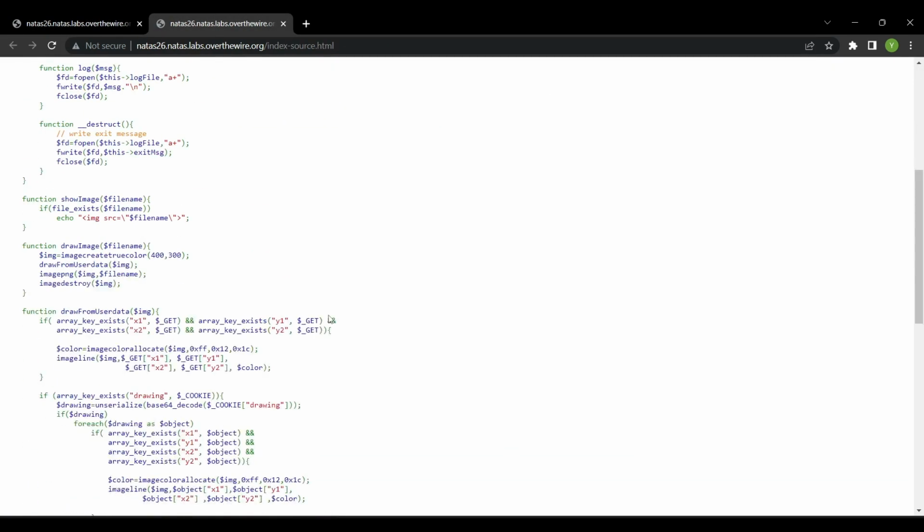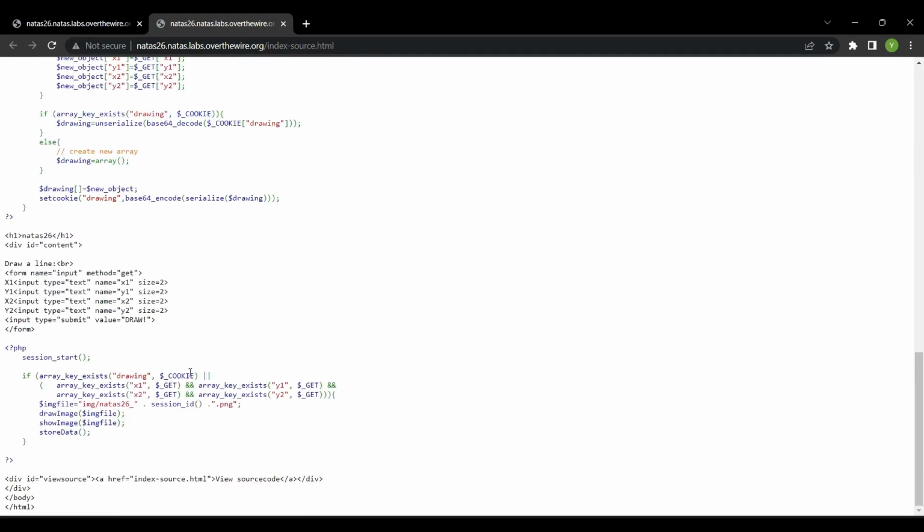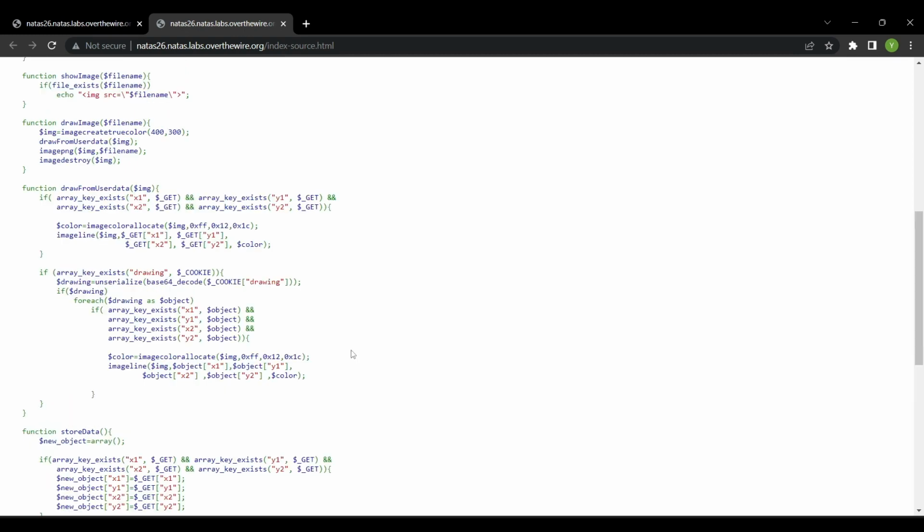In the source code, at the bottom we can see that first of all the session is started, then it is checked if the drawing cookie exists or the x1, x2, y1, y2 are input through the get request, and then a new image file is created with the session ID, and the draw image, show image and store data functions are called. So let's check the functions one by one.